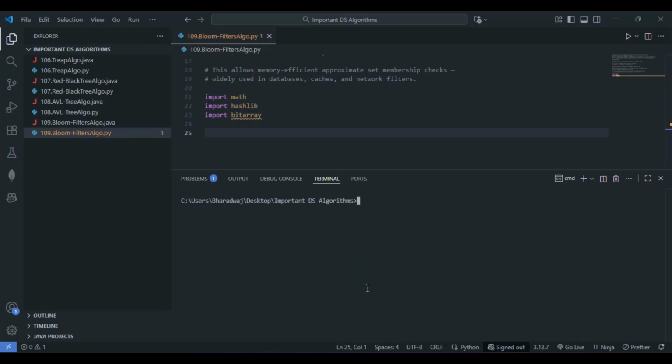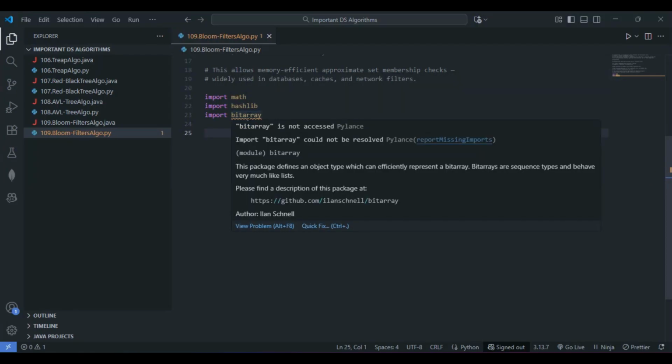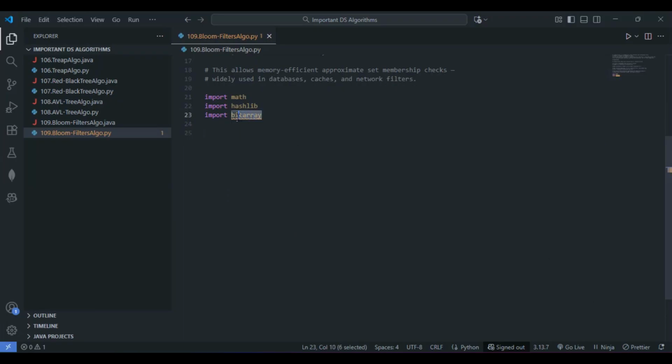Let me clear the screen. This one has to be gone now. Let me import bitarray. Yep, this is fine. Let's move on with the other part. First, let's create a Bloom filter class. I'll go with class BloomFilter.